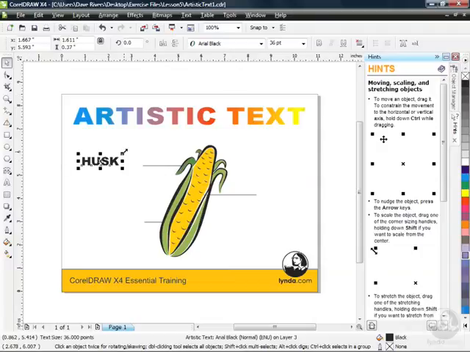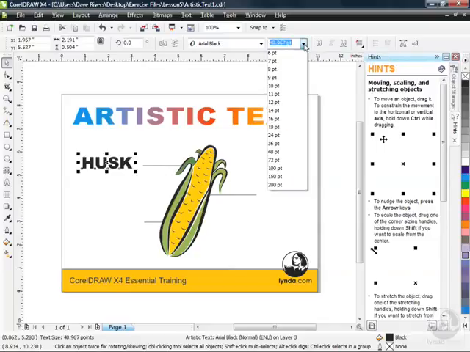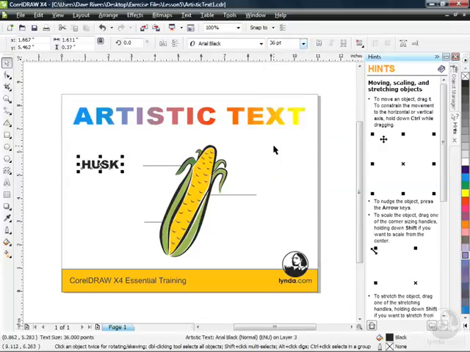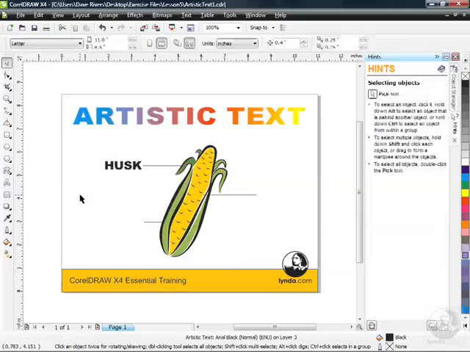It's just like any other object we've been working with. It's got handles around the outside. I can click and drag those handles to change the size. You can see the point sizes changing up here. I can make the change after the fact. I'm going to go back to 36 points. As I hover over it, I see a preview. That's good. And I can go right into the center here when I see my four-sided arrow. Click and drag that over towards the line that's coming away from the husk and deselect by clicking outside.